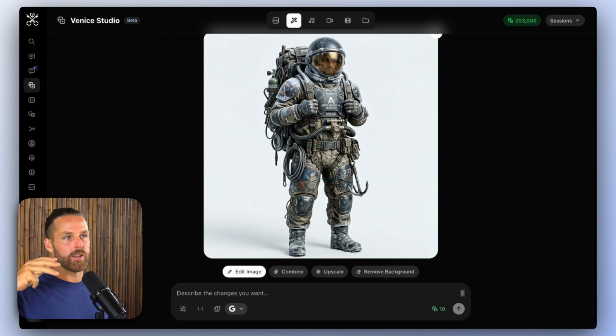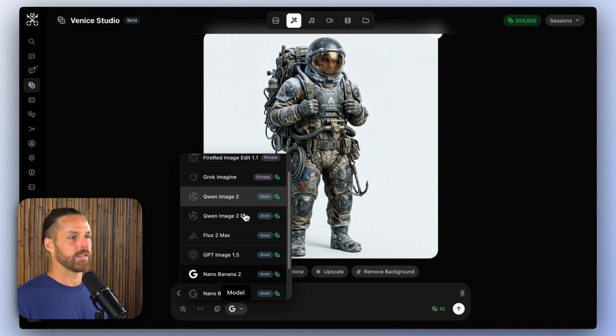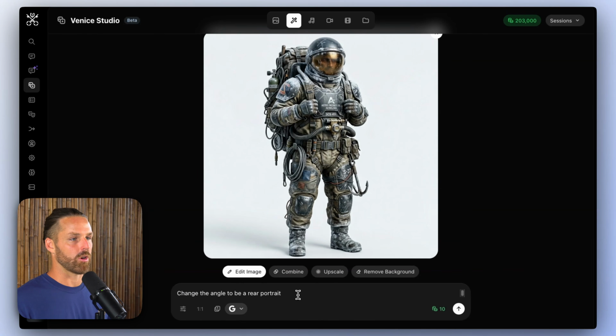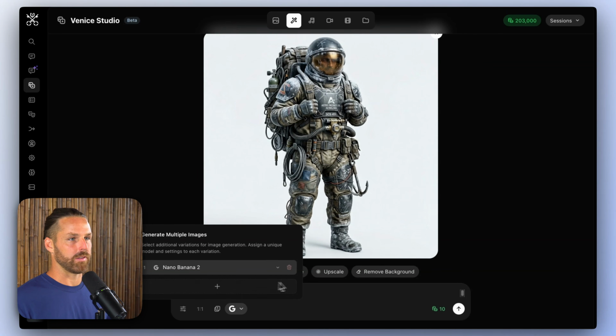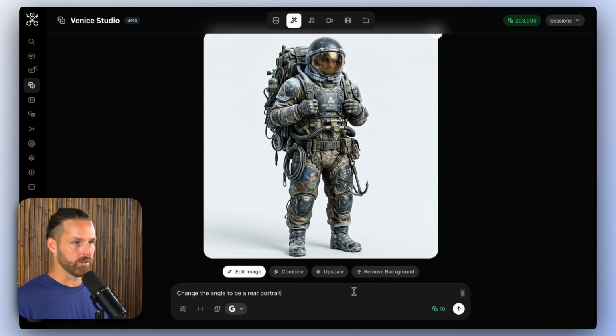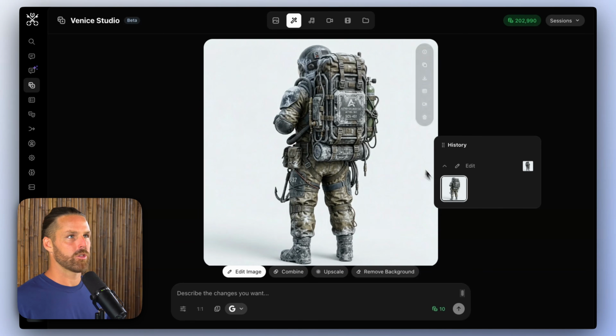We're going to generate a total of 3 reference images for the character. So this is like a side angle here. Let's say change the angle to be a rear portrait. And I'm just going to stick to Nano Banana 2 here because it does a good job. But once again, if we want, we can try different models, maybe to save credits, maybe just to see what's different. There's the rear image.